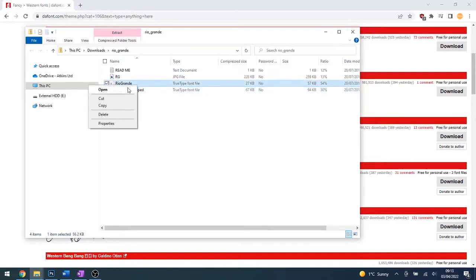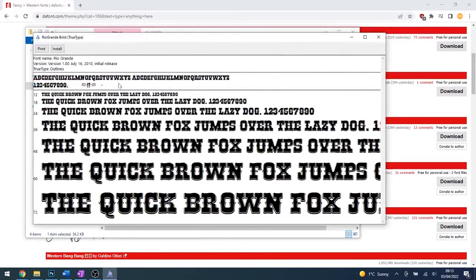Sometimes there will be multiple files. This will be for the variations of that particular font, such as a bold typeface. You can delete the zip file you just downloaded if you wish.